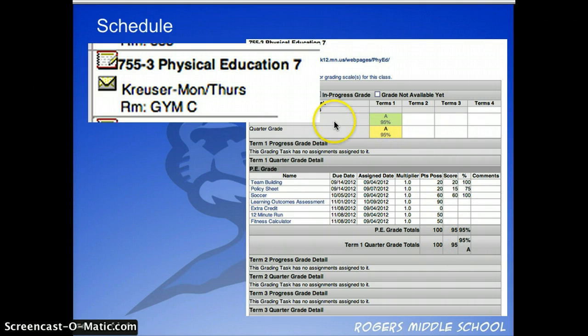So if they have a progress grade and it says 80% B, and they have an in-progress grade and it says 95% A, that means at the progress grade time, which was probably a week ago, they were getting a B in the class, and now they're getting an A in the class. On the flip side of that, if they were at a 95 A for their progress grade, and now they're at an 80 B for their in-progress grade, that means they're going down.